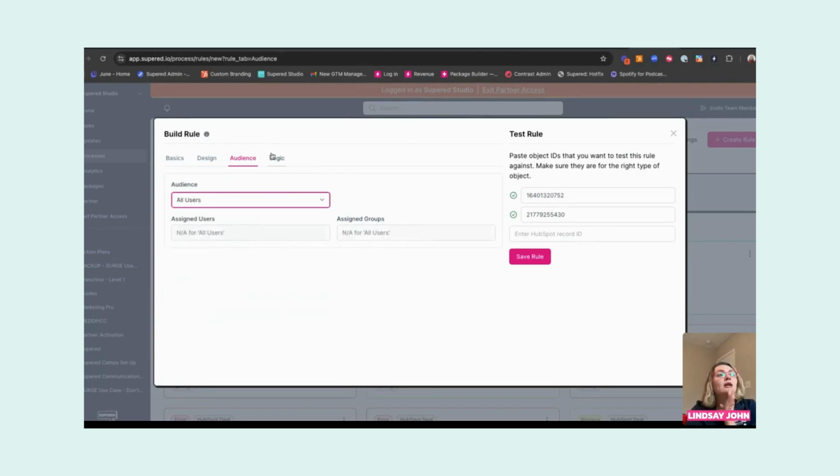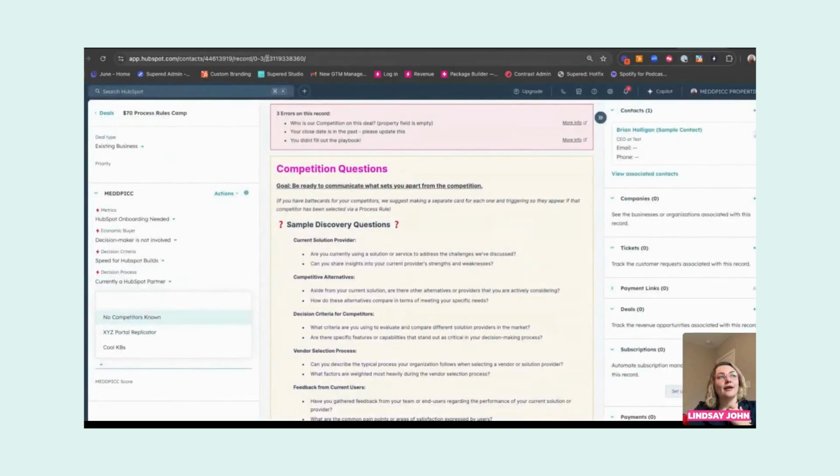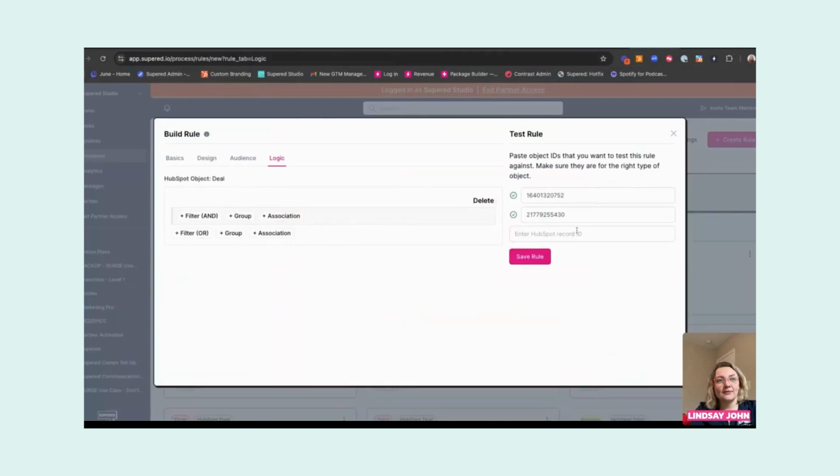Okay. Now the logic, this is how we are going to build the logic, and when the logic matches, that is when our process rule will show up. Okay. There's a little cheat on the right-hand side. You can grab the object ID of whatever you are building, and you can test against it. Okay. So there's no logic, so all three of these deals right now are going to flag. Okay. Now on the logic itself, across the top, you have three options. The first one, filter.